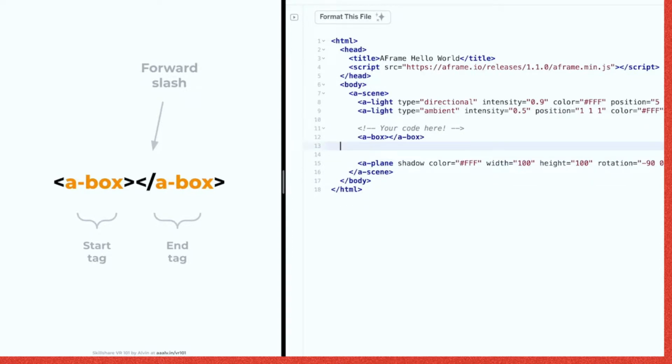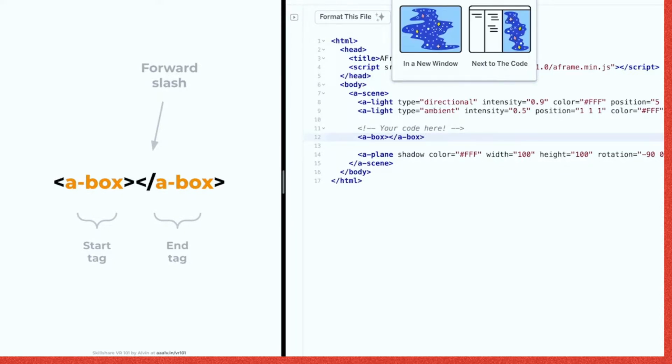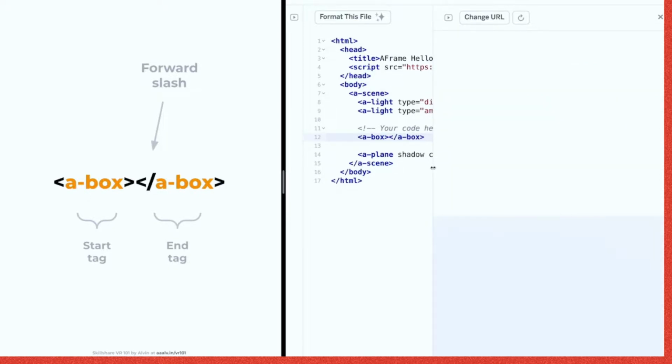To preview your model, go ahead and click on, in the top left, Show, and then click on Next to the Code. Right now, this preview looks empty. You don't see anything, but that's because we're inside of the box. Go ahead and click into this preview window. Use the arrow keys or WASD to move outside of the box. And here is the box on the ground. You can also drag with your mouse to rotate your camera.